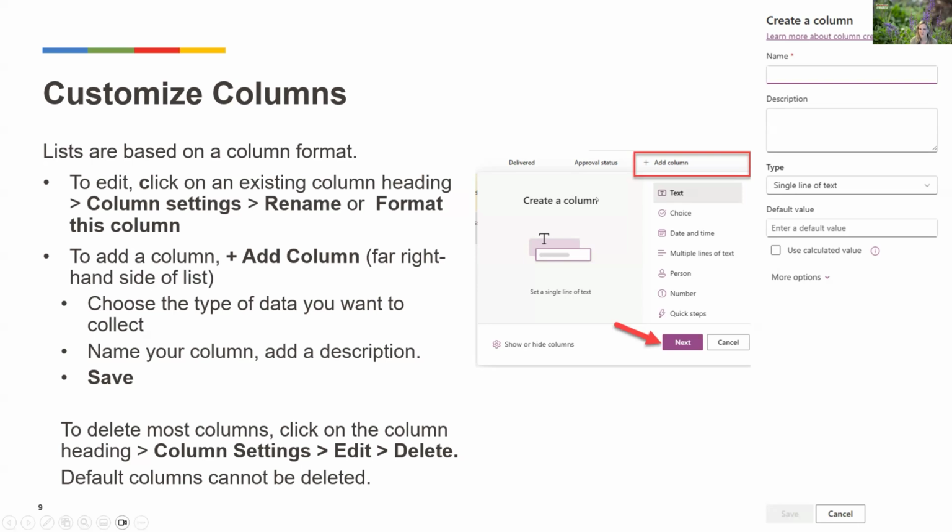So there are some default columns that are added, like title. But if you want to add some additional columns, if you scroll to the far right side of the list, there's a plus sign with add columns. So you can definitely add columns or remove them later. When you add a column, you can choose the type of data you want to collect. So it gives you some basic options like text, or you could have a multiple choice drop down, date and time. And then you just name your column and you save it.